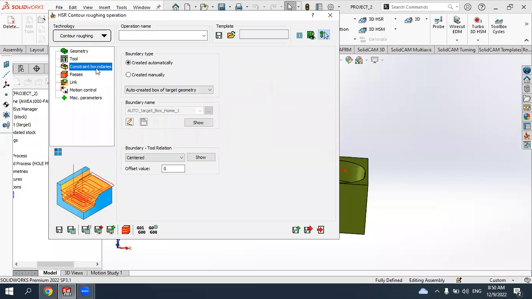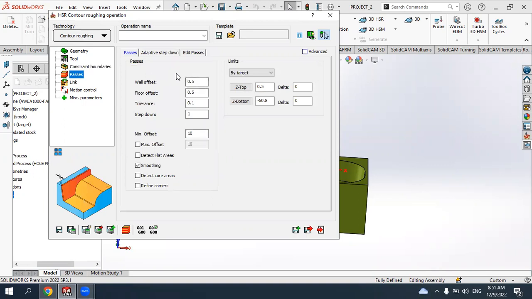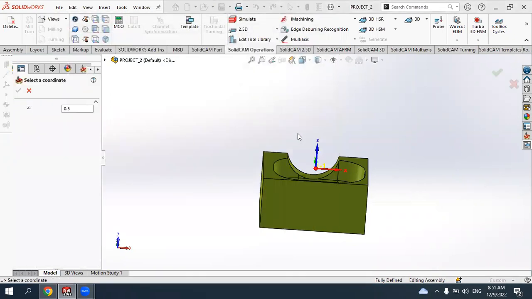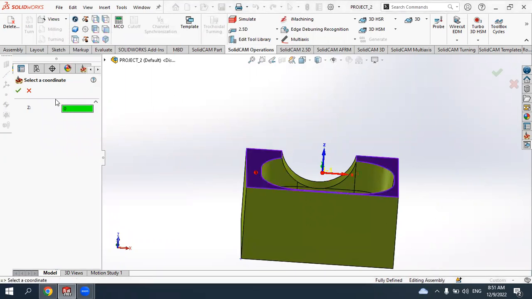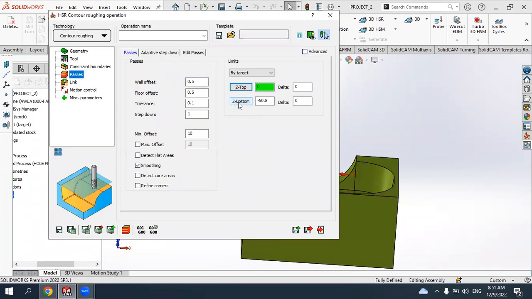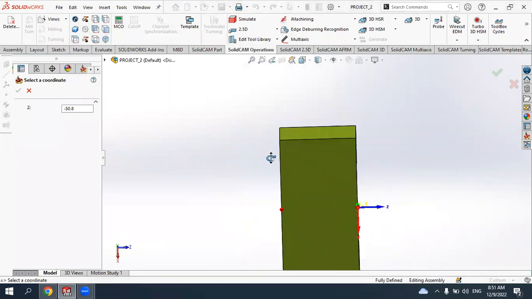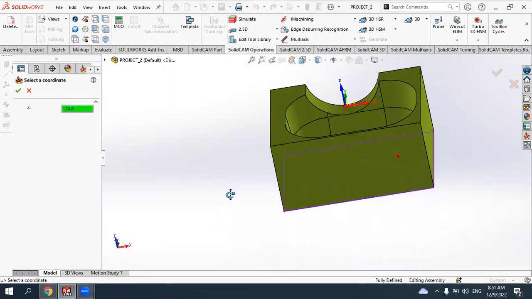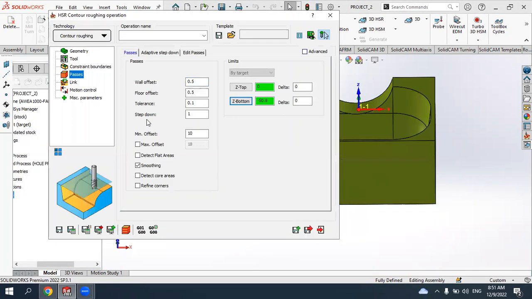And again, the constraint boundaries. Let's create the constraint boundaries automatically. So it defines them automatically, and here the passes. In the passes, you can define the wall offset and the floor offset as you want, and you can define the step down. And here you can define the top level as usual. Let's go to this one, define the top level and click OK. And as the bottom level of your workpiece, define the bottom face of your model and click OK.